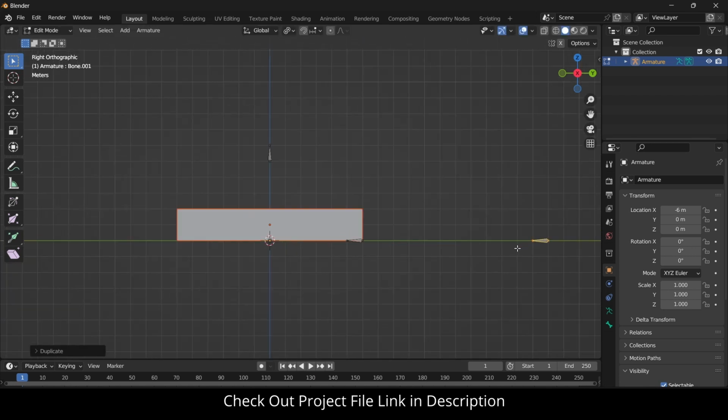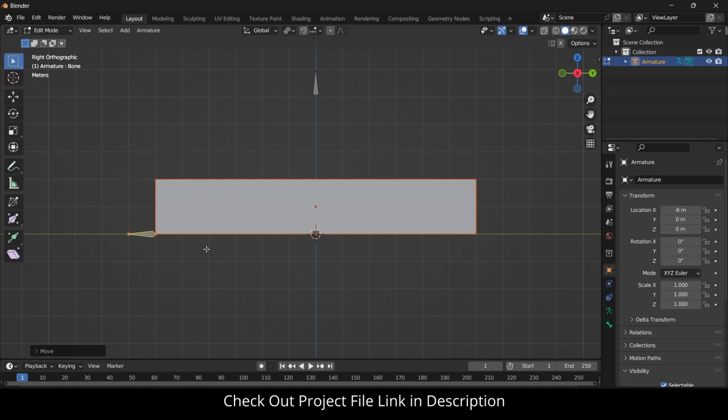Okay, it goes to the back side. So press Control Z, G, Y, -12. Press Control Z. Press Shift D, Enter, G, Y, -12. Select this thing, press S, Y, -1.